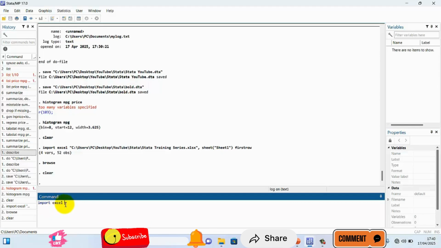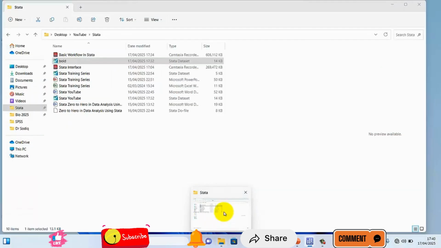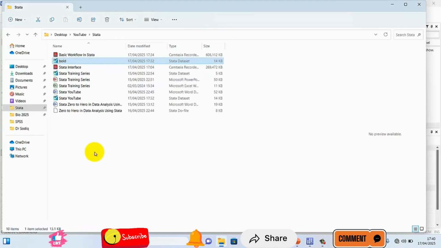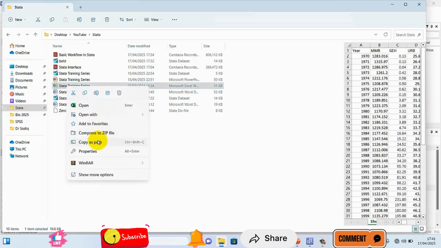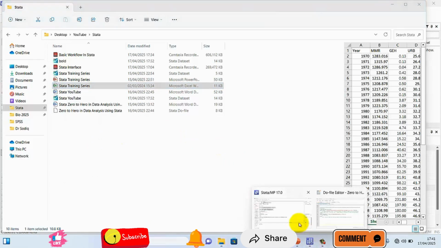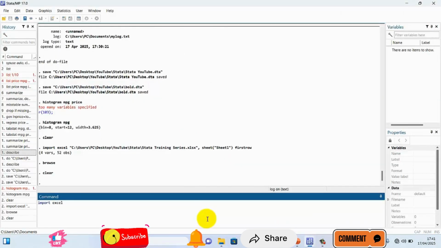Now you need to get the path of the document that you want to import into Stata. So to get the path, just go to wherever you saved your data. Here I saved my data in this document, Stata, and this is the data I want to import. So instead of me writing the path one after the other, I can just right click on it here. Once I right click, I click on copy as path. So I copy the path, then come to Stata and paste it. Yes, this is the path now.